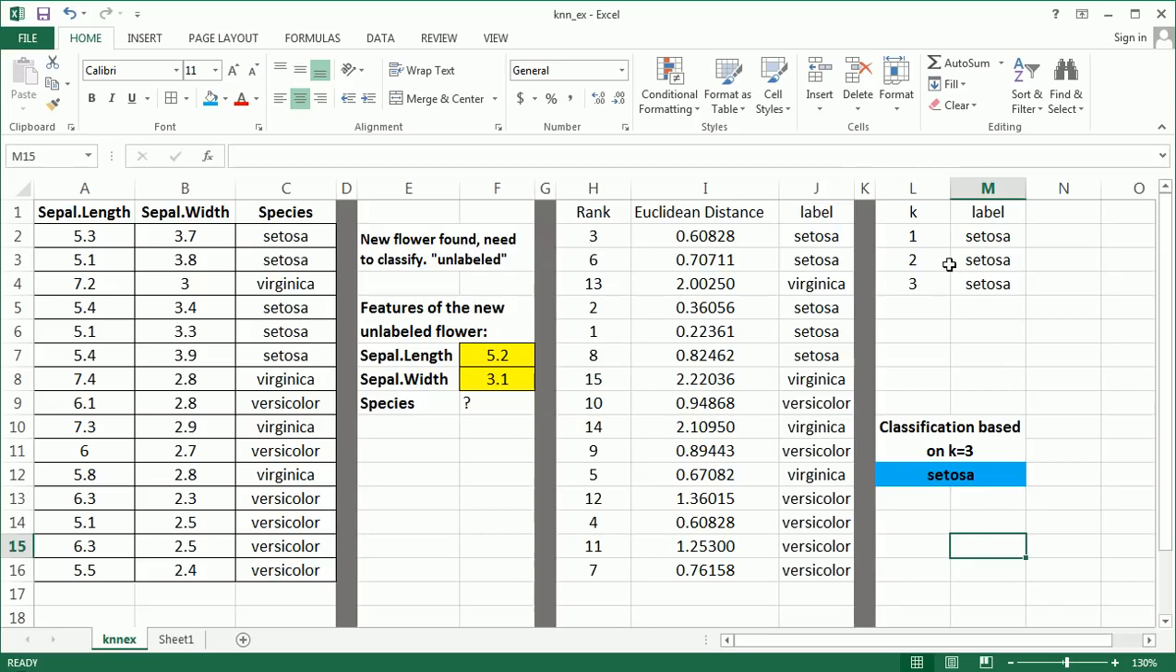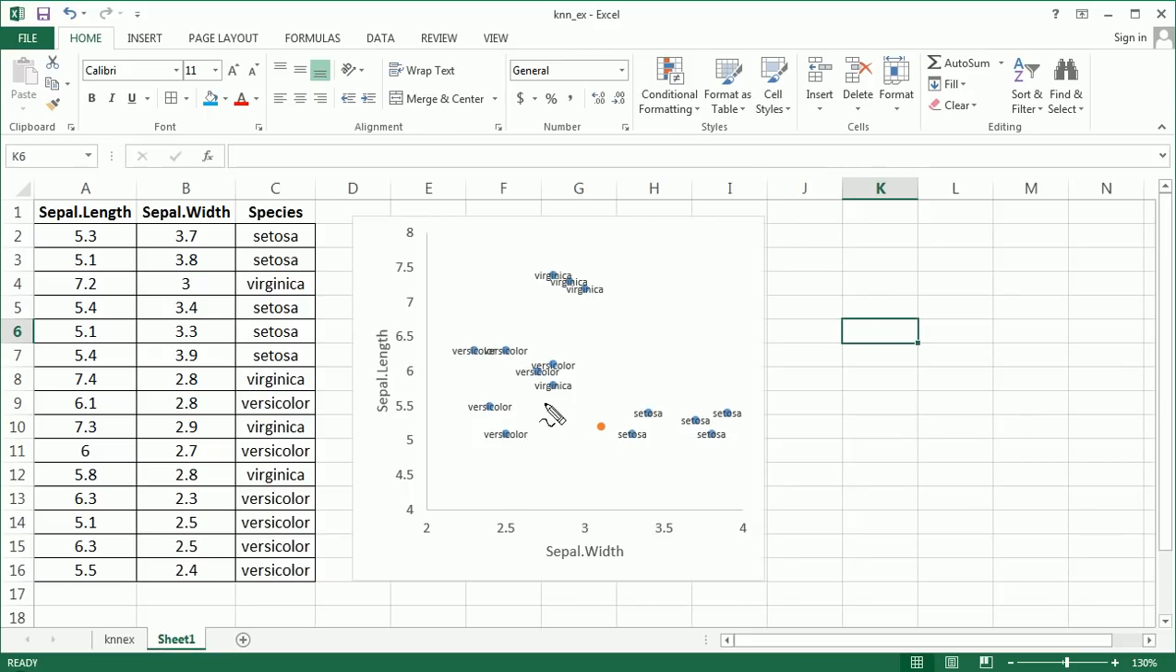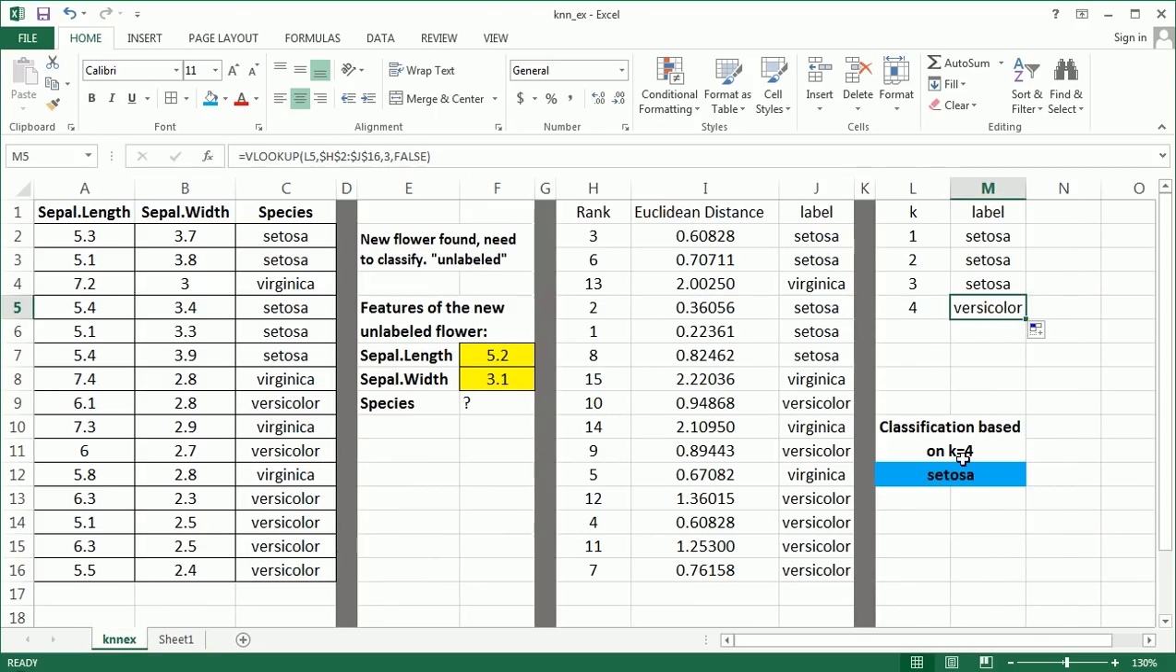Now, you could play around with k. You could choose a k of 4, and you could get the 4th closest. Since I set that formula right, the 4th closest turns out to be versicolor. Probably this guy. And still, the majority vote would give the win to setosa. So still, we would end up labeling setosa. Okay? So here the answer is setosa.